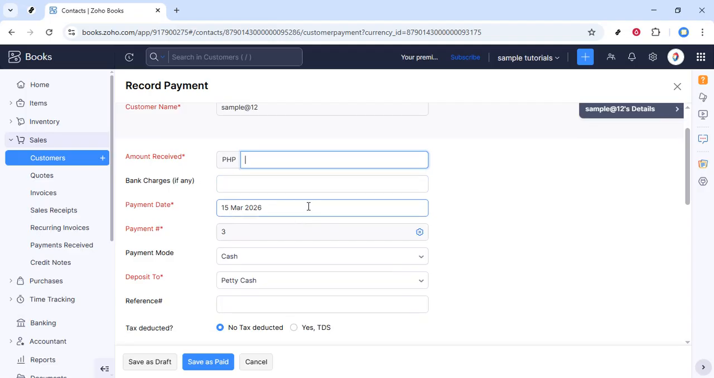Then select the payment mode to reflect how the money arrived, such as bank transfer, cash, or card. Picking the right mode helps with reporting and audit trails. You'll notice there's no need to select an invoice here.